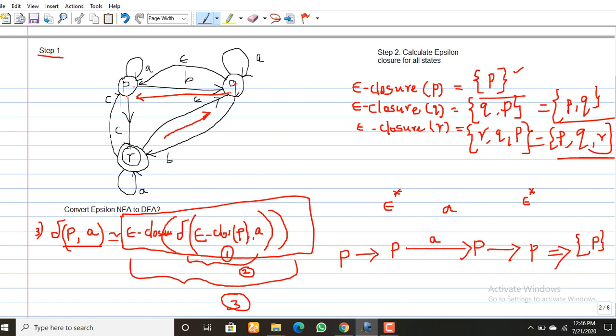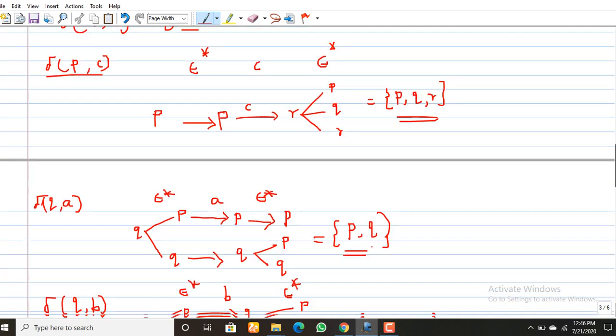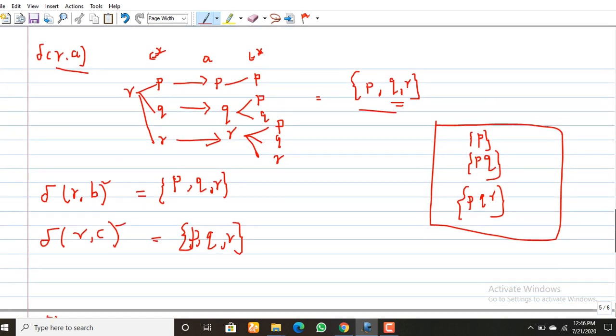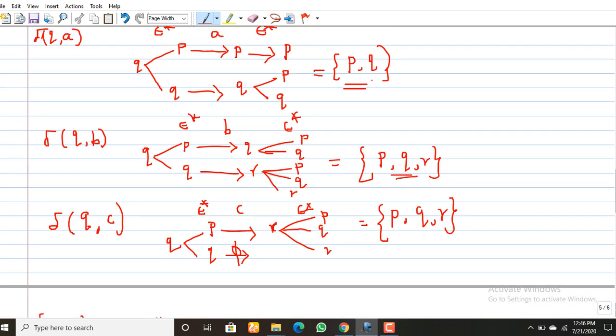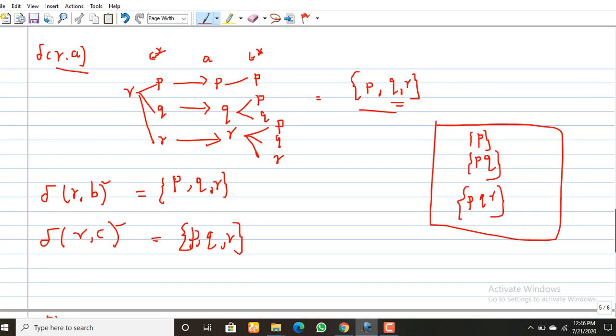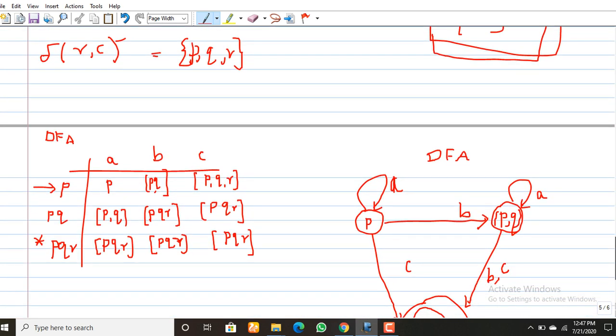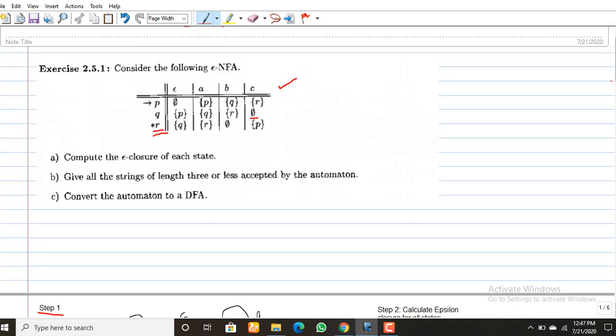Same thing: transitions of Q comma A, Q comma B, Q comma C. In the same way, transitions of R comma A, R comma B, R comma C. From doing this, we can get some new states. If states are repeated, they are just omitted. These are all the new states received from the transitions made in the previous step. In the next step, based on these new states, you draw the transition table of the DFA. From the transition table, you can draw your transition diagram. So almost these two are over.